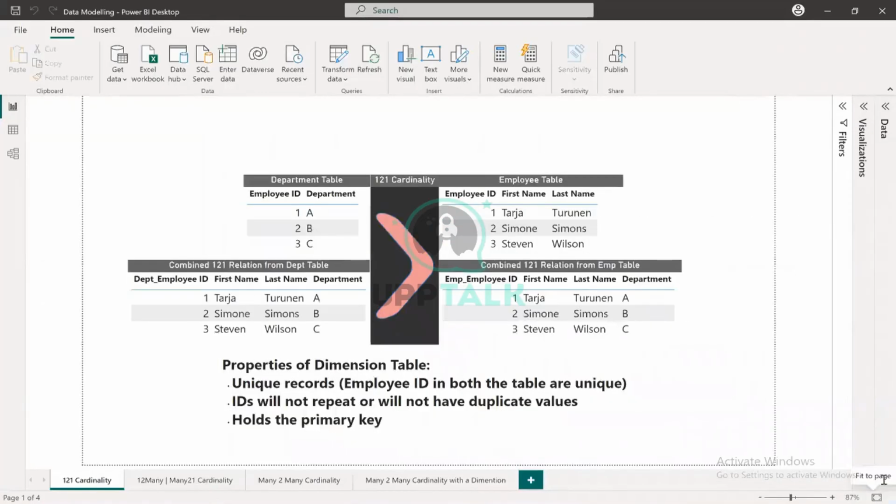What do we see here, guys? Properties of dimension table. Both the tables, the department table and employee table, are dimension tables. They have unique records. Employee ID in both the tables is unique. IDs are not repeating and do not have duplicates. And that's the reason, since IDs don't repeat and don't have duplicates, they hold the primary key, which is the employee ID in both the tables.